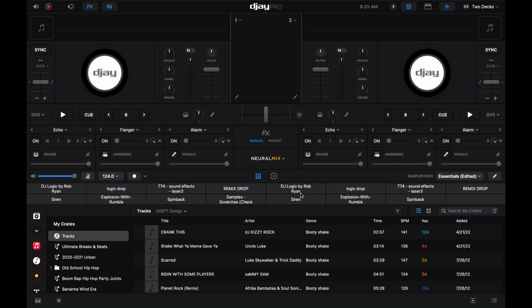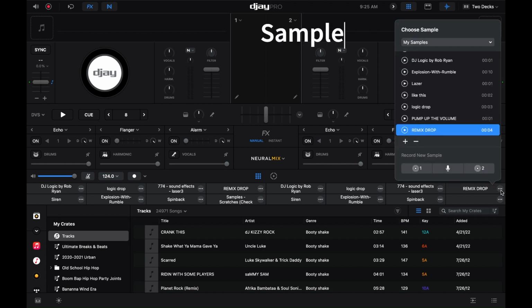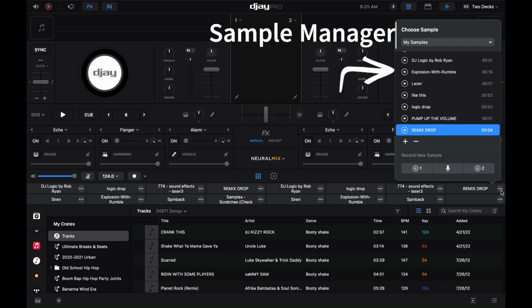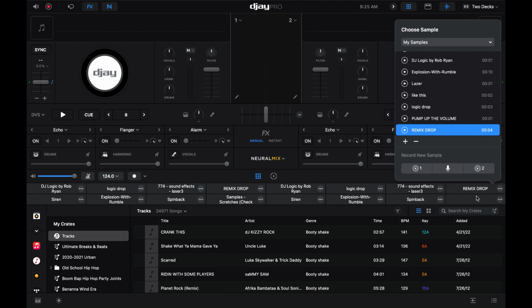Now to edit your samples, you have to go over to the right and click this pencil icon. When you click on it, you see 3 dots show up next to each sample slot. When you click on those 3 dots, that brings you into the sample manager. Right now, because I happen to have samples loaded that are already from my sample pack, you see that my sample pack is chosen.